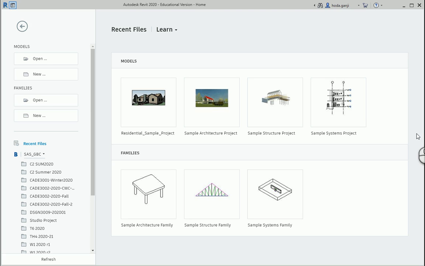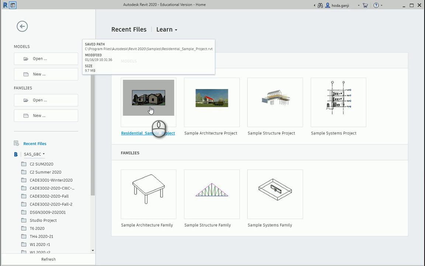Hello everyone, this is Hoda Ganji and today we are going to talk about Revit, Dynamo and Excel interactions. I'm going to open one of the sample projects in Revit.